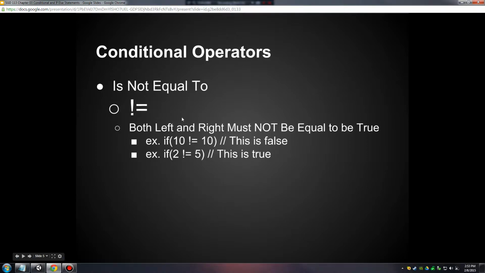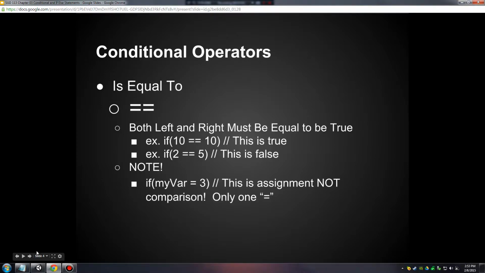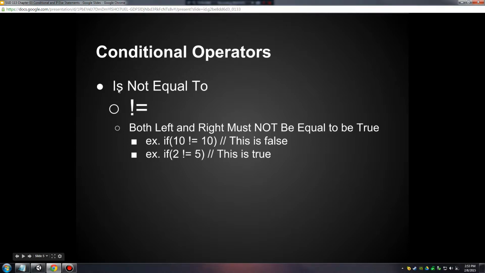Let's go over the next operator. We have not equal to, and that's denoted by an exclamation mark and then an equal sign. It's just the exact opposite of the double equal sign, equal to. Basically, when you read exclamation mark equal sign, you read is not equal to. So let's look at some examples right here. If 10 is not equal to 10, then this is false, because 10 does equal 10.